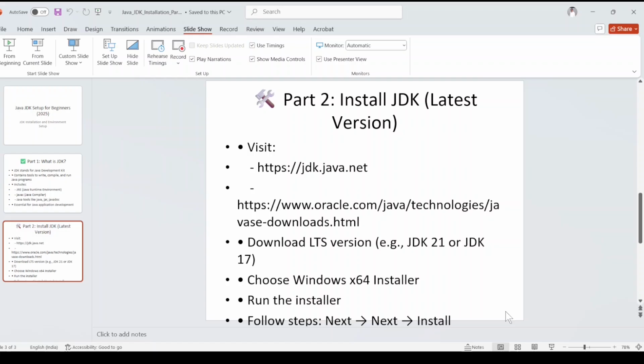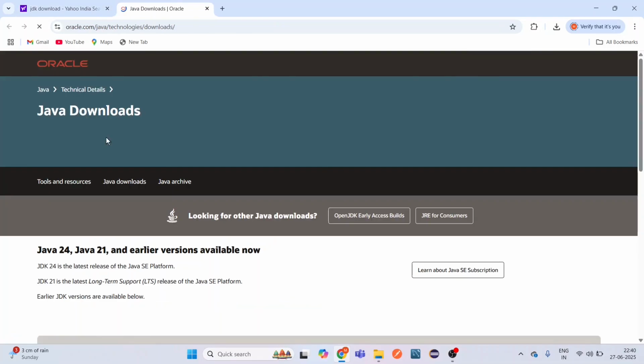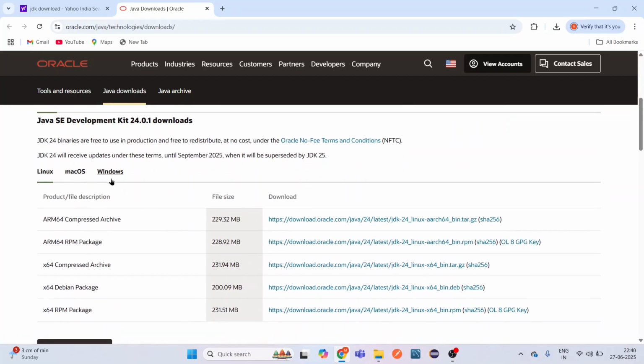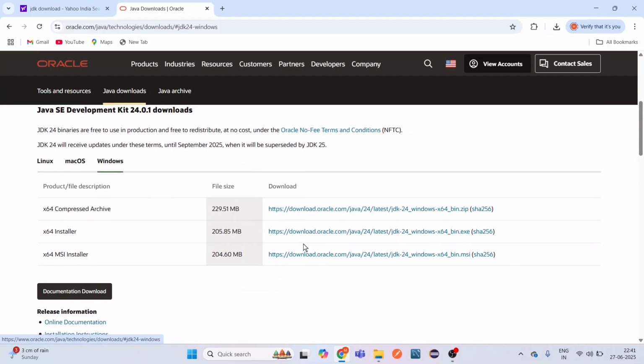So in the second part, we will see how to install JDK. For installing this, we can go to the official site or we can directly search on Google: download JDK, Java downloads. So it opens the page for downloading the JDK. Here we will choose the operating system. So I will go for Windows operating system and for the 64-bit.